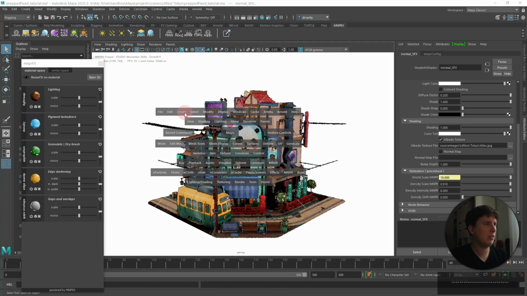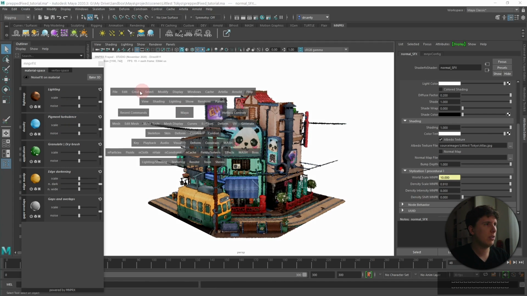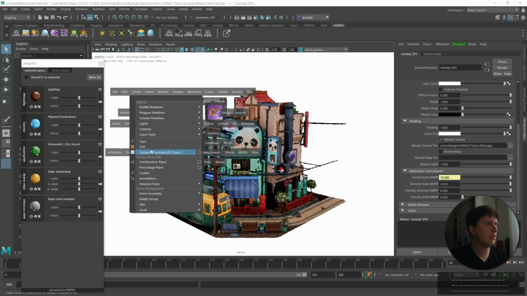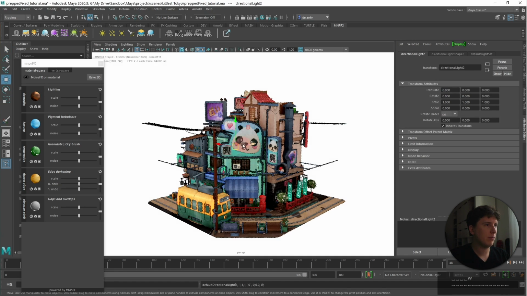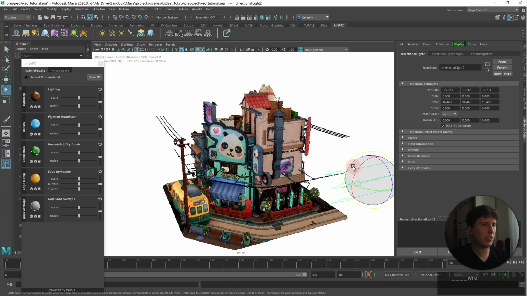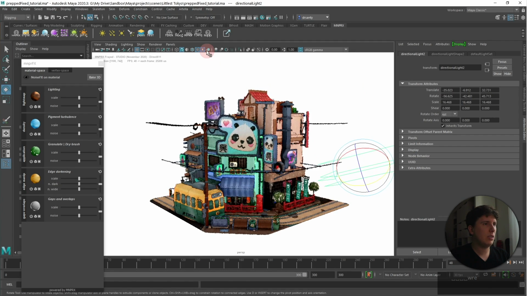We haven't added any lighting so far, so I'm gonna go here, create lights, and I'm gonna create a directional light. Just making this a bit bigger so that we can see it. And we enable also shadows here.